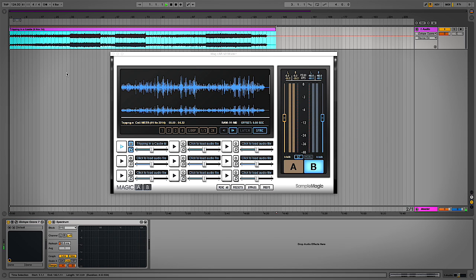So if I start from the beginning, then notice Magic AB will play back from the beginning, whereas if I start, say, halfway through, it jumps halfway through in Magic AB. So everything is synced up. And the nice thing about that is it now allows me to pick a point in the track or the beginning, wherever I want to start from, and hit A and B to jump between these two different versions. Remember, A is the current project and B is whatever we've loaded up in Magic AB. Check it out.